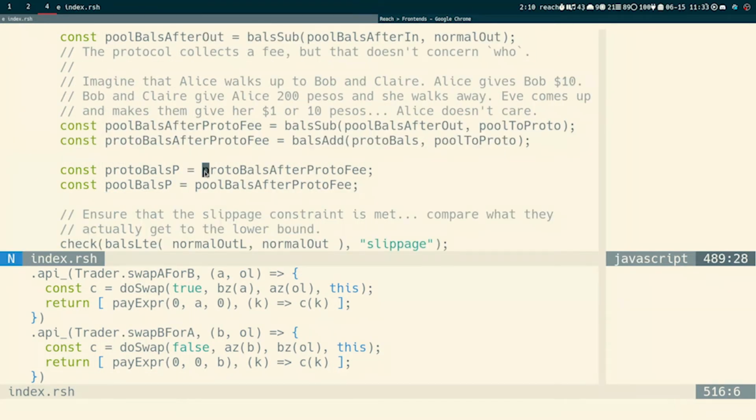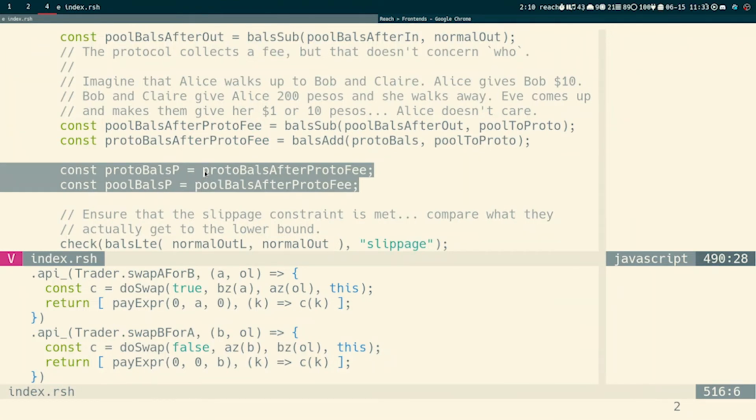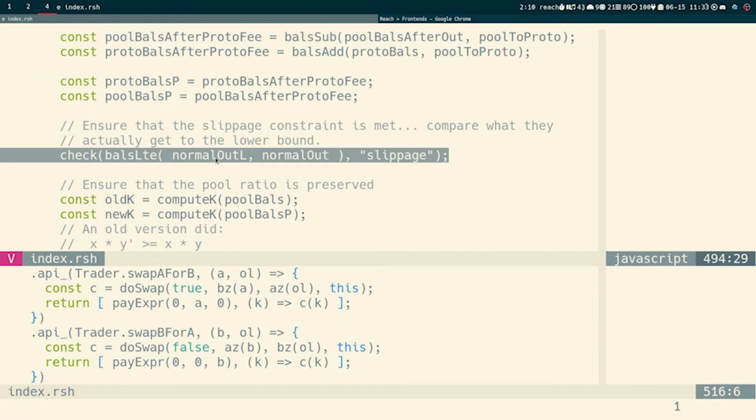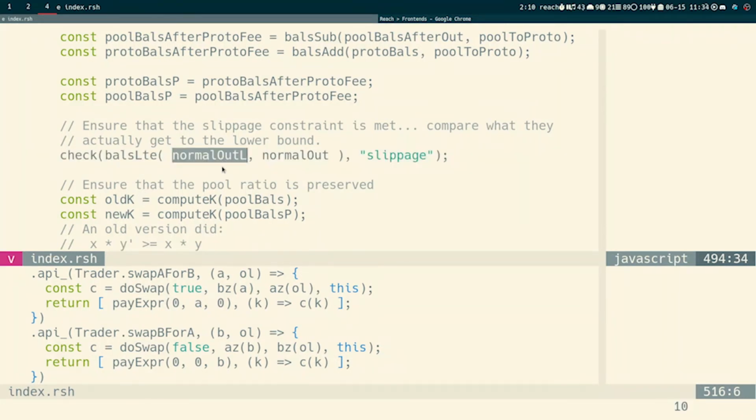And then we use that P nomenclature to choose which one of these we're supposed to do. Now, the last thing that we do is we make sure that the user's slippage was respected. And this is a check, so we call this function check balance less than or equal. That's what LTE stands for. So we make sure that the amount that they wanted to get out is less than the actual amount that they got out, because the slippage amount is a lower bound. Basically, if you walked up to somebody and were like, "Give me at least $10 for pesos," and they're like, "How about you take 100?" You'd be happy with that. You just don't want 9.